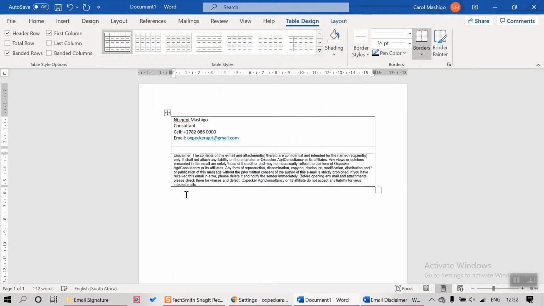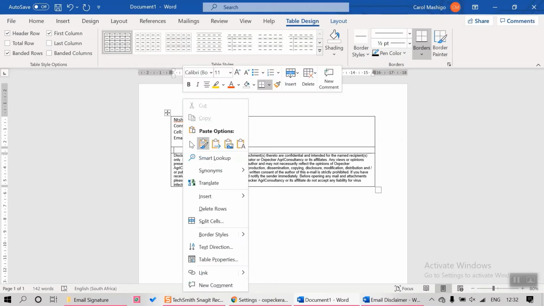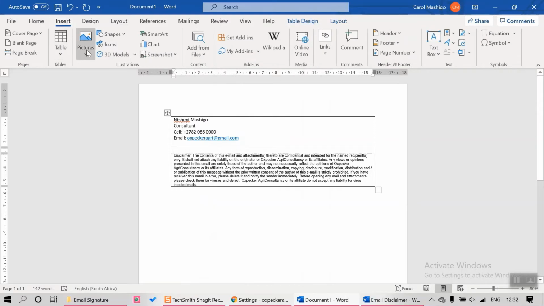Okay, cool. There you have it. So here you'll be inserting your logo.